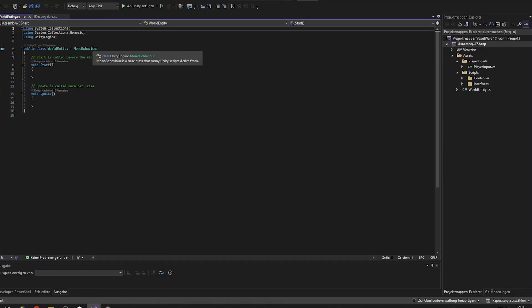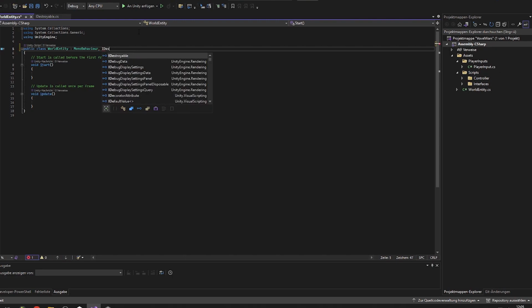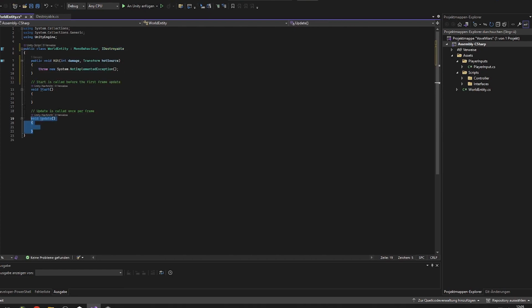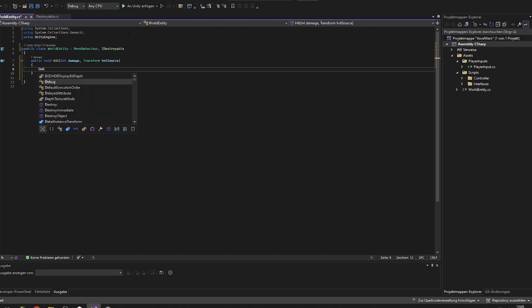So the world entity has the IDestroyable implemented. So let's see. Hit. Nice. And then we can just debug log saying it's hit.